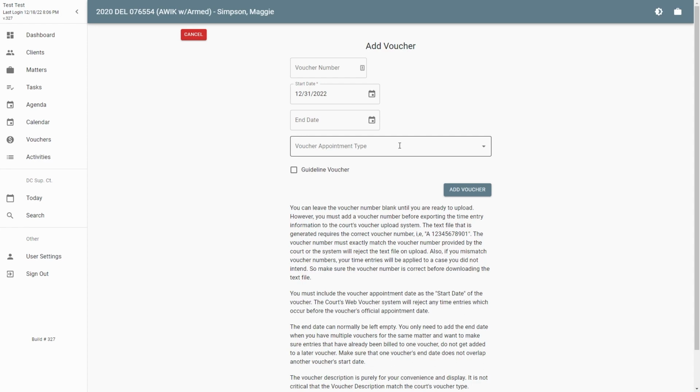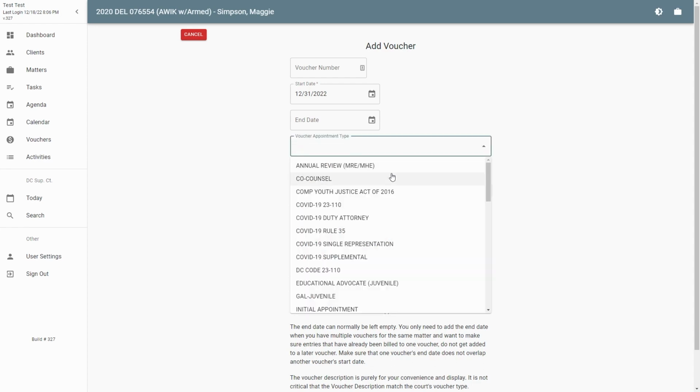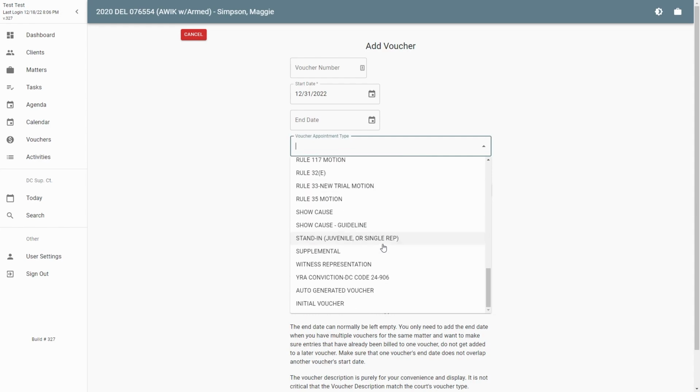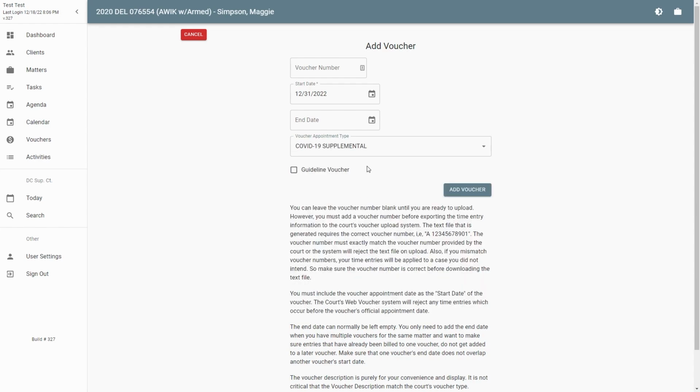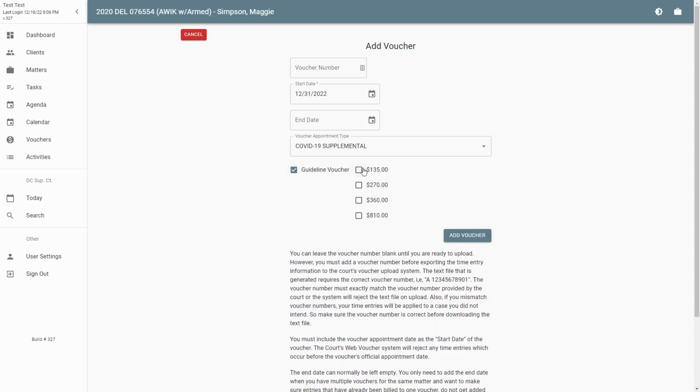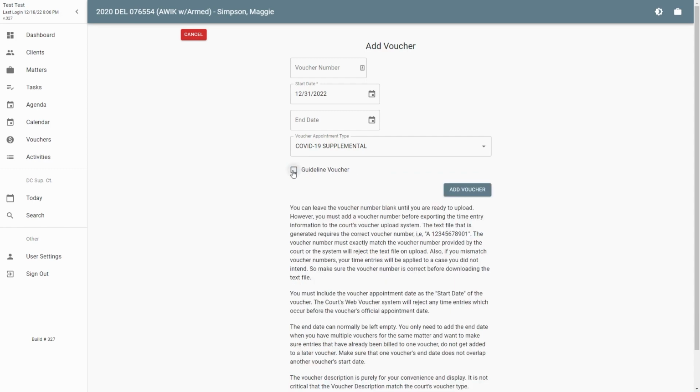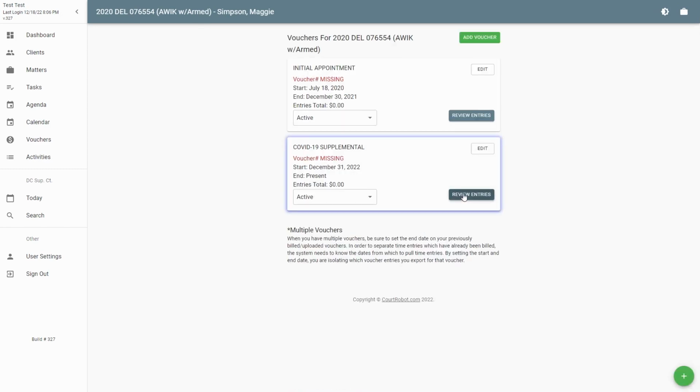The voucher description field is purely for your convenience and display. It is not critical that the voucher description match the court's voucher type. Let us call this voucher a COVID supplemental voucher. If this is a guideline voucher, you can check the guideline voucher box and select the correct amount. Click Add Voucher to create and save the new voucher. After saving the new voucher, we will be returned to the vouchers page for this matter.